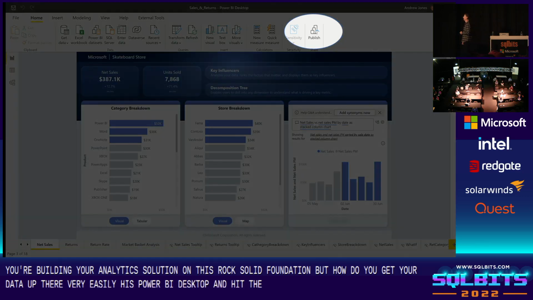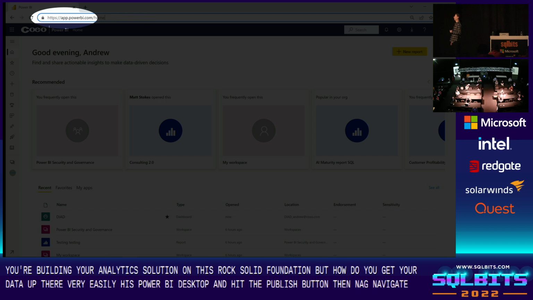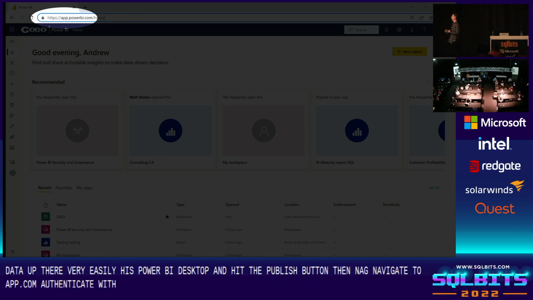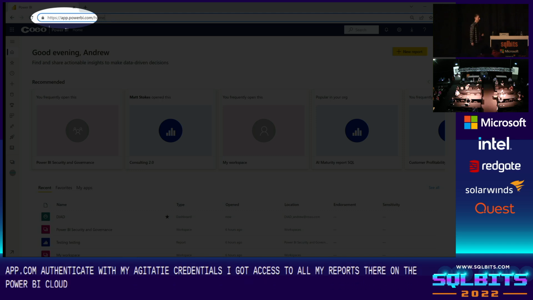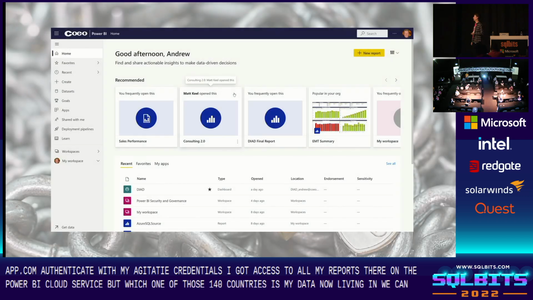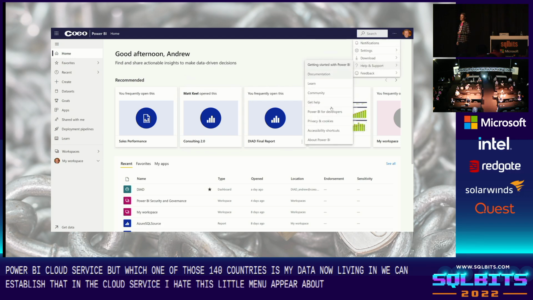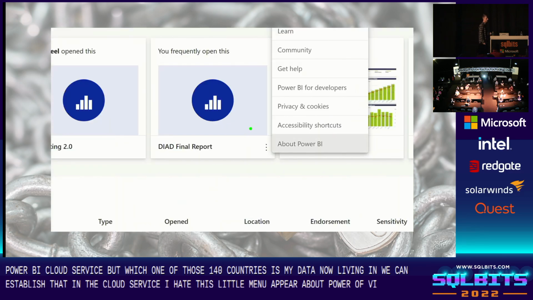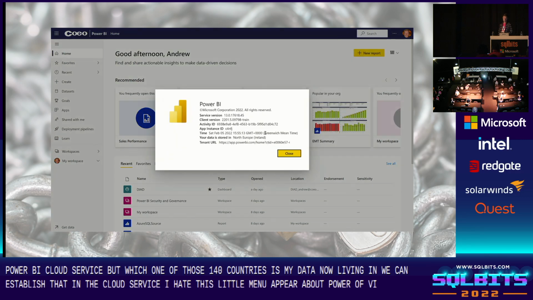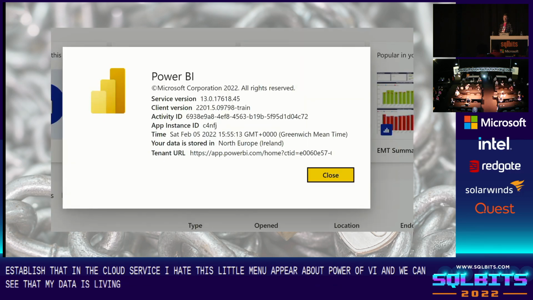I'm going to hit the Publish button, then navigate to app.powerbi.com, authenticate with my Azure AD credentials. I've got access to all my reports there on the Power BI Cloud Service. But which one of those 140 countries is my data now living in? We can establish that in the Cloud Service. I hit this little menu up here, About Power BI. And we can see that my data is living in the North European Data Center in Dublin, Ireland.